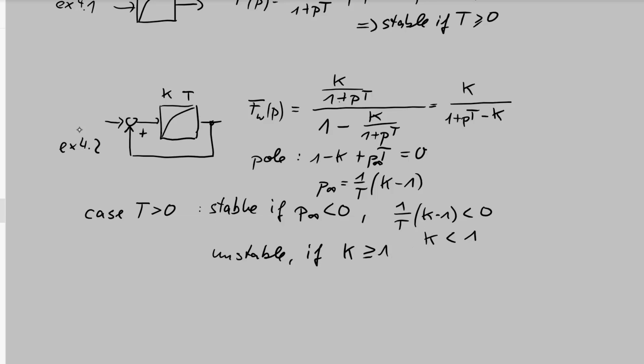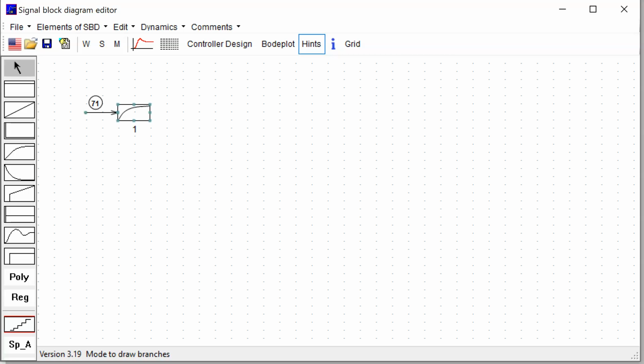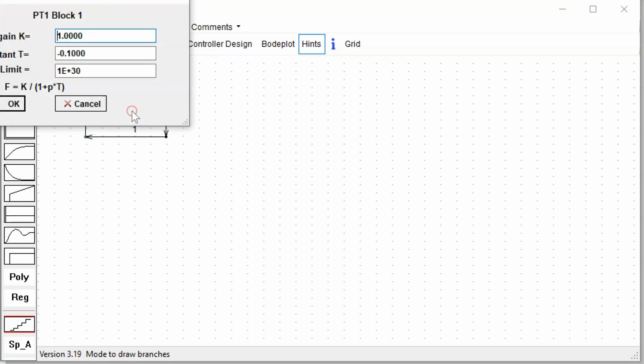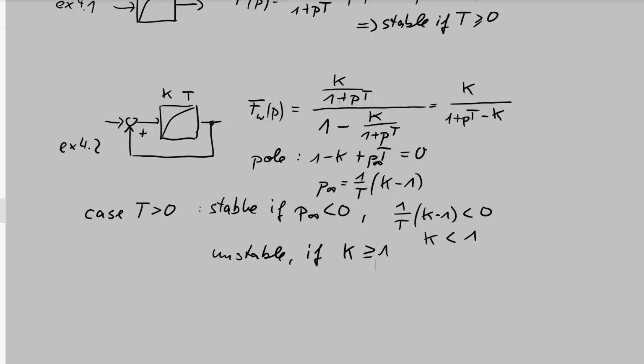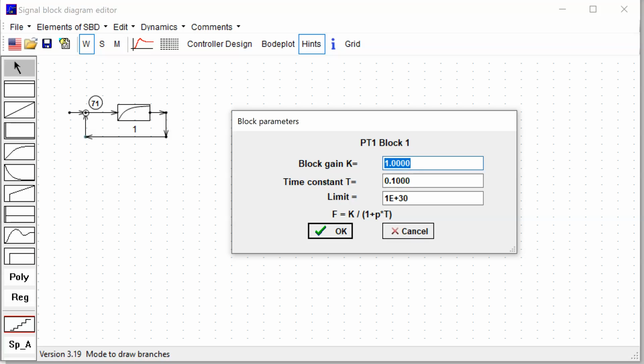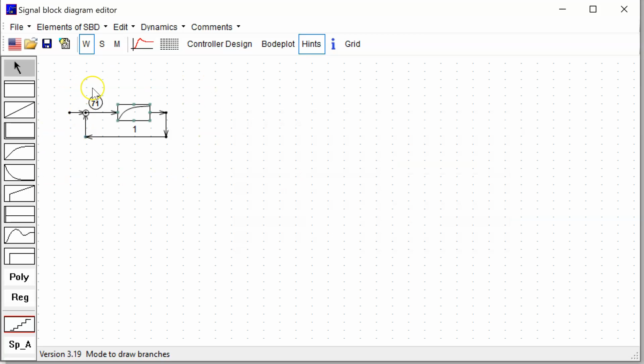Let's investigate this case with my simulator. We open this simulation program, we add a positive feedback, so we need a sum here, feedback branch without a negative sign, and we have first the case that the time constant should be positive, k is 1. So let's go back to the example here, stability if k is smaller than 1. So just check if we have 0.5, then this should be stable in spite of positive feedback. Not all positive feedbacks cause instability.